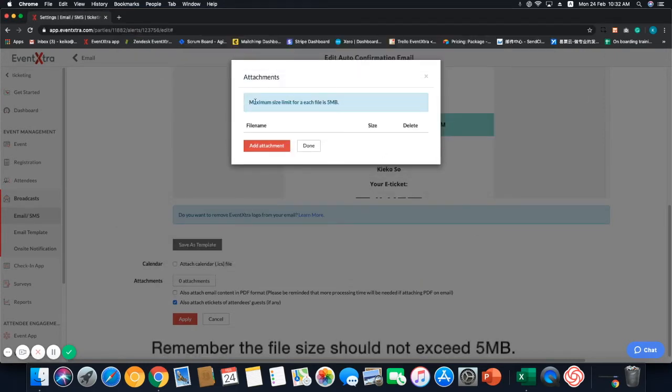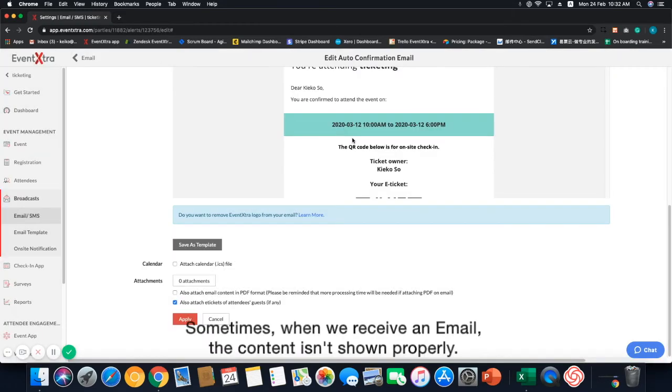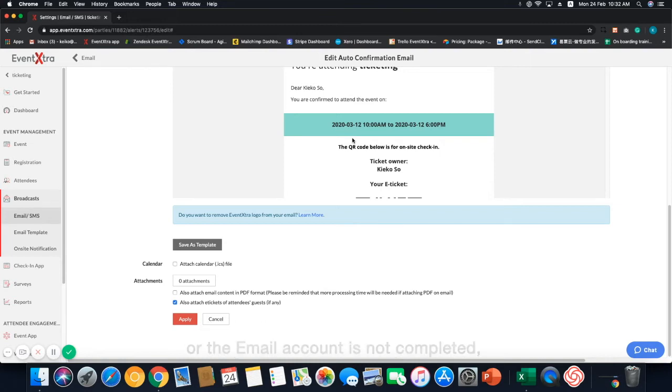Remember, the file size should not exceed 5 MB. Sometimes when we receive an email, the content isn't shown properly. There are several reasons, including the computer software isn't up to date, or the email account is not completed.